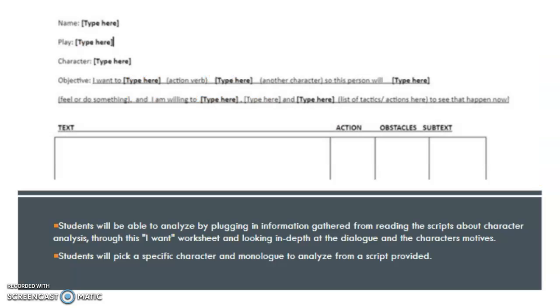Language objectives. So the students will be able to analyze by plugging in information gathered from reading the scripts about character analysis through this I Want worksheet, and looking in depth at the dialogue and the character's motives. Students will be able to pick a character and monologue to analyze from the scripts I've provided.